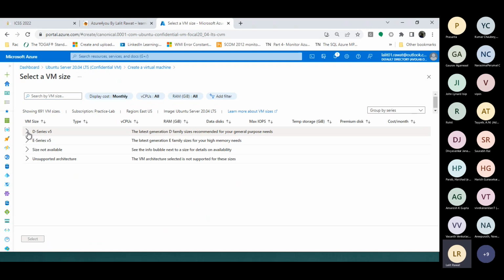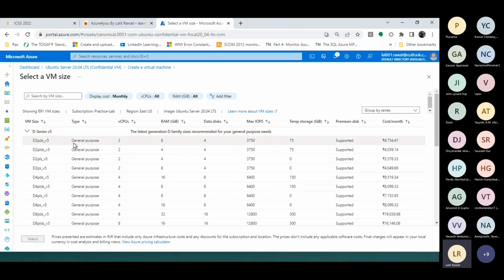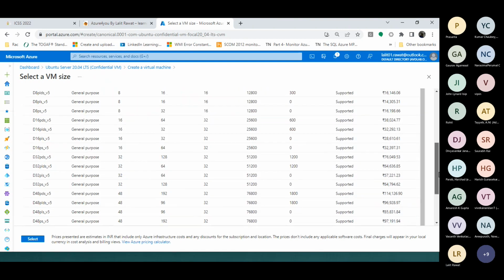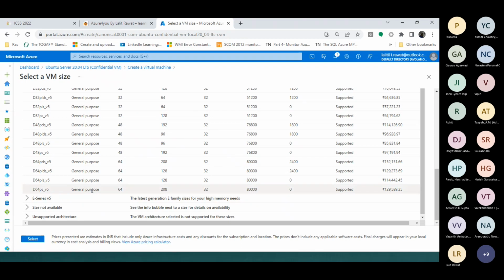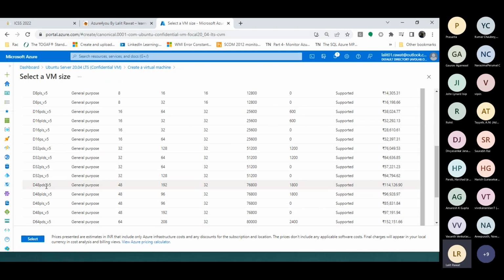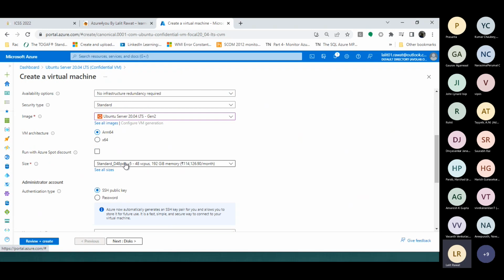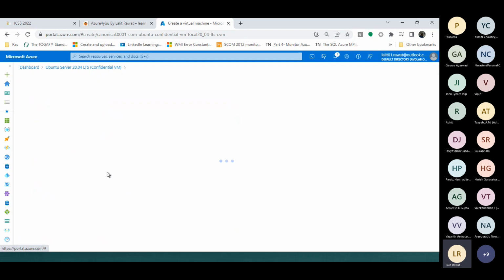I'll say, okay, D series. So now you'll see all of this is general purpose computing, but we would need some of those VMs which do support confidential computing. So this is what is supported, but you can choose another one. If you wanted to have spot instances and things around it, you can do that. But I'll also show you a couple of other sizes, DC one, right?